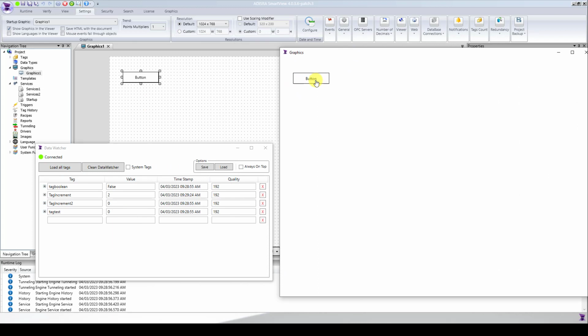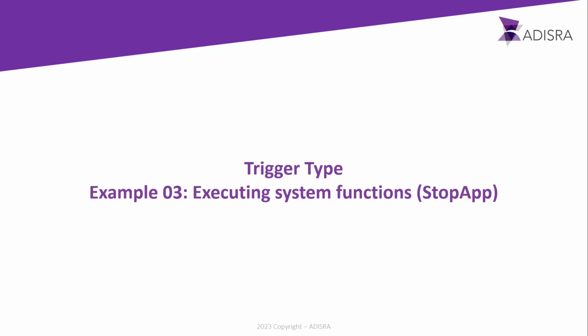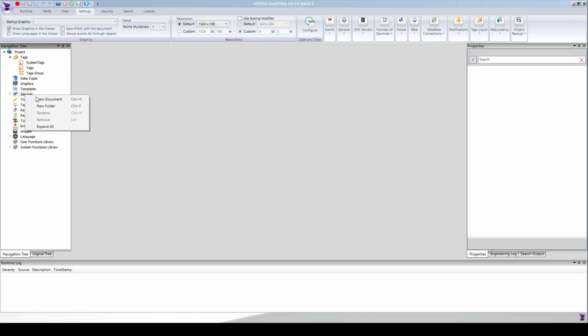From a services document, it is possible to execute a system function. All system functions can be found in the navigation tree and then in System Function Library. The Stop App function is located in the SmartView Applications library. So let's add a function to turn off runtime mode. Let's insert a new service document.